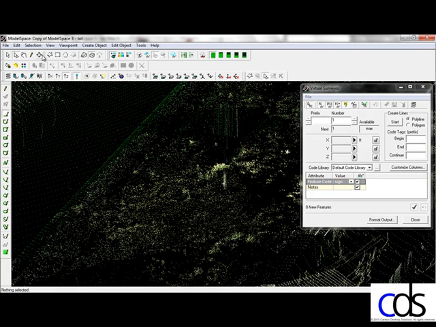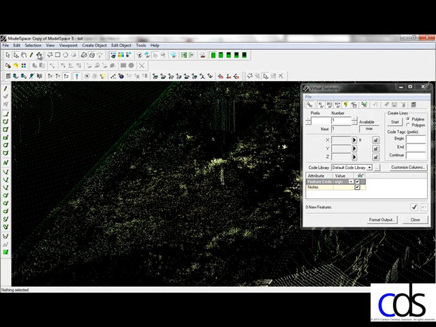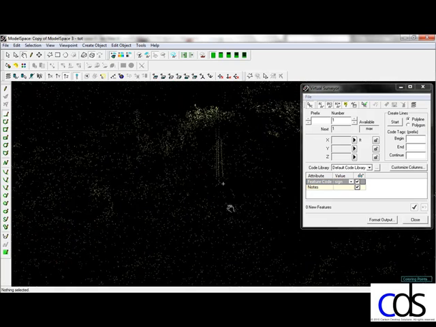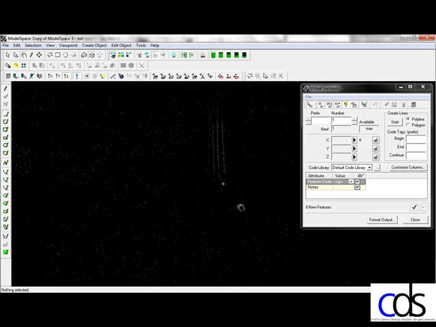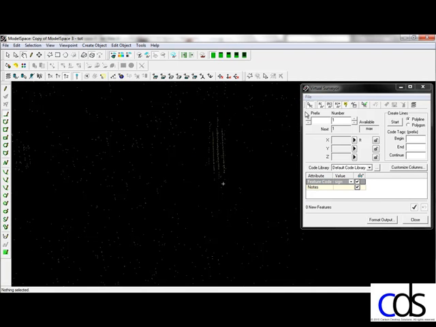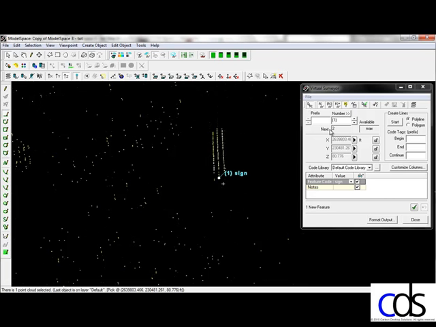For my first point, I'm going to create a code called sign, and I'm going to use my little zoom focus and come in to the location of this sign. Then I am going to use my pick point and set the point right there. So that's point number 1, that's my sign.